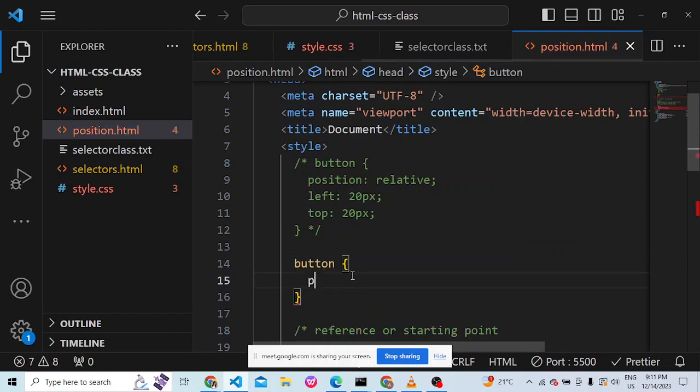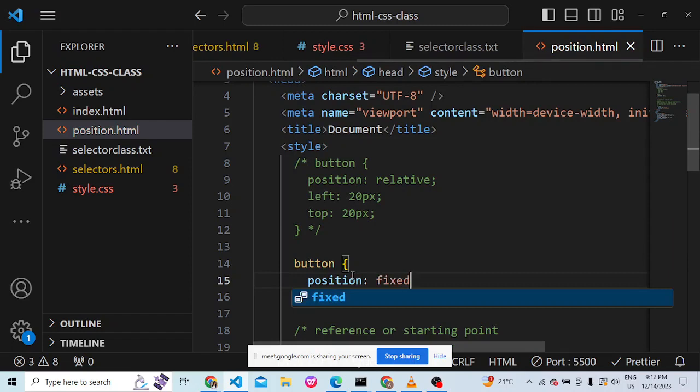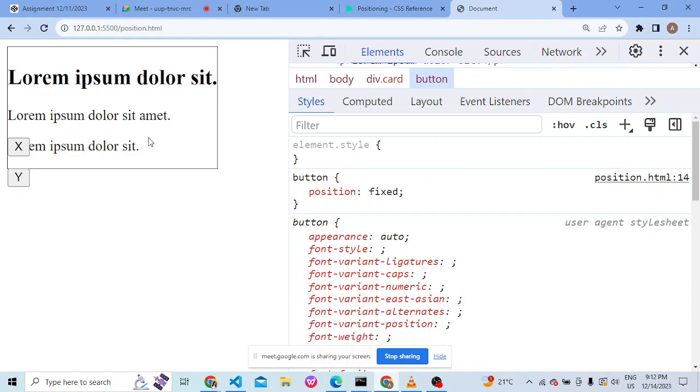Can I move the element with position fixed? What do you say? Can I move the element with position fixed? No, sir. In the name itself it is saying fixed. How can you move it? Good answer.